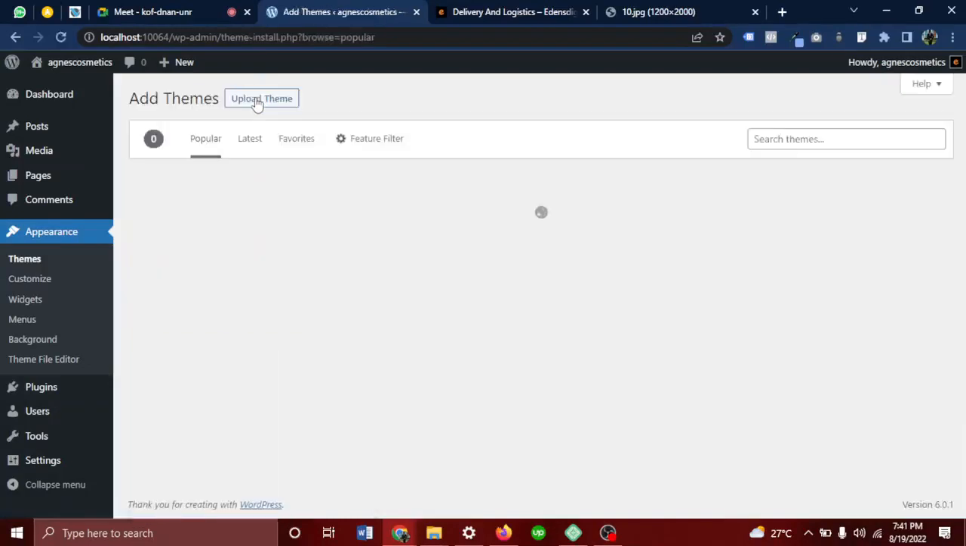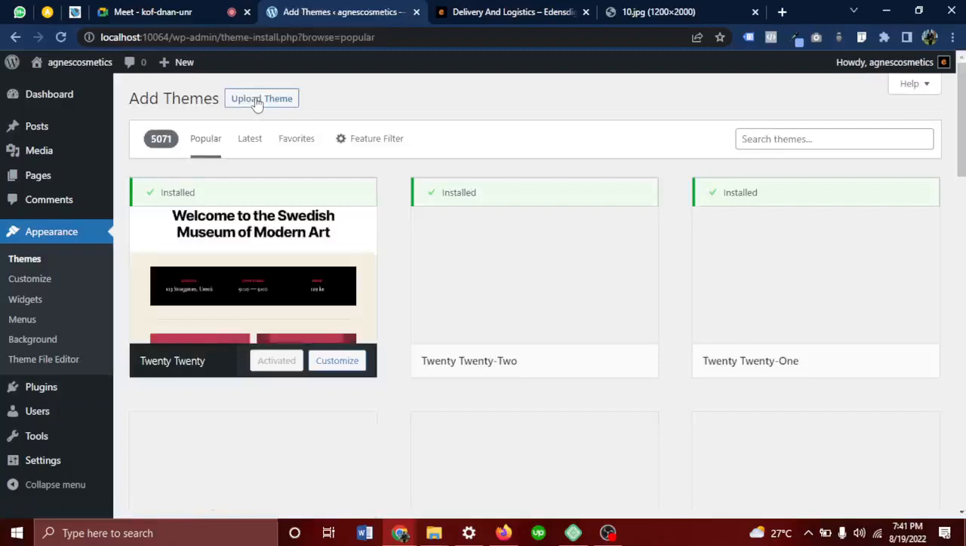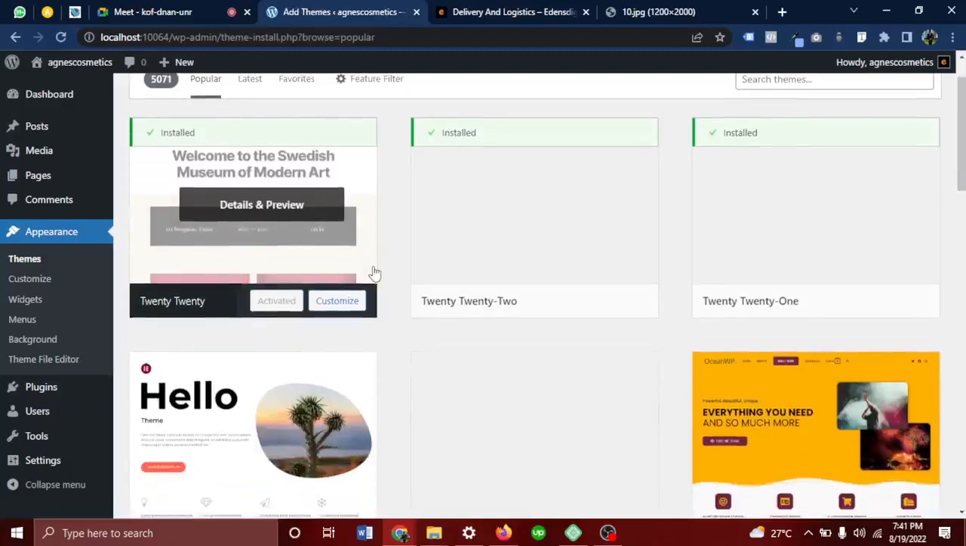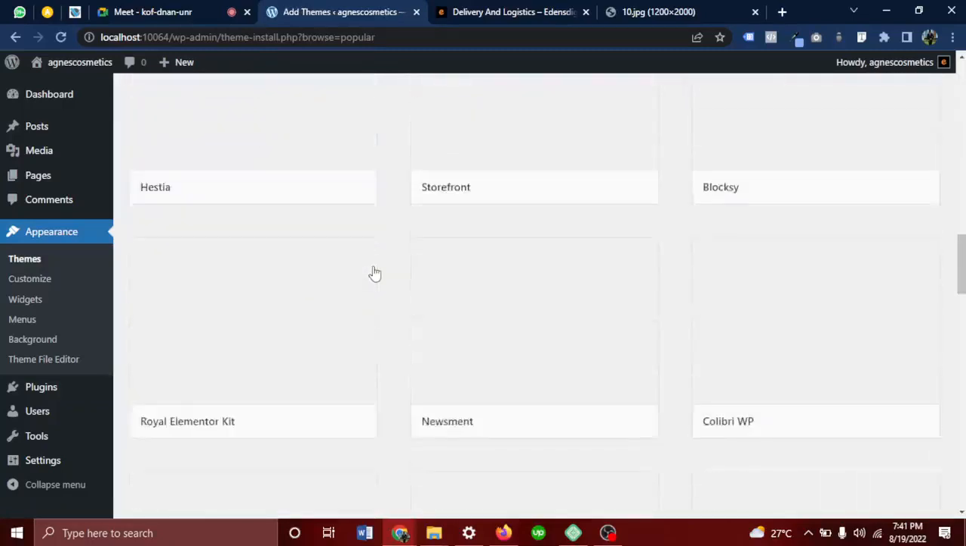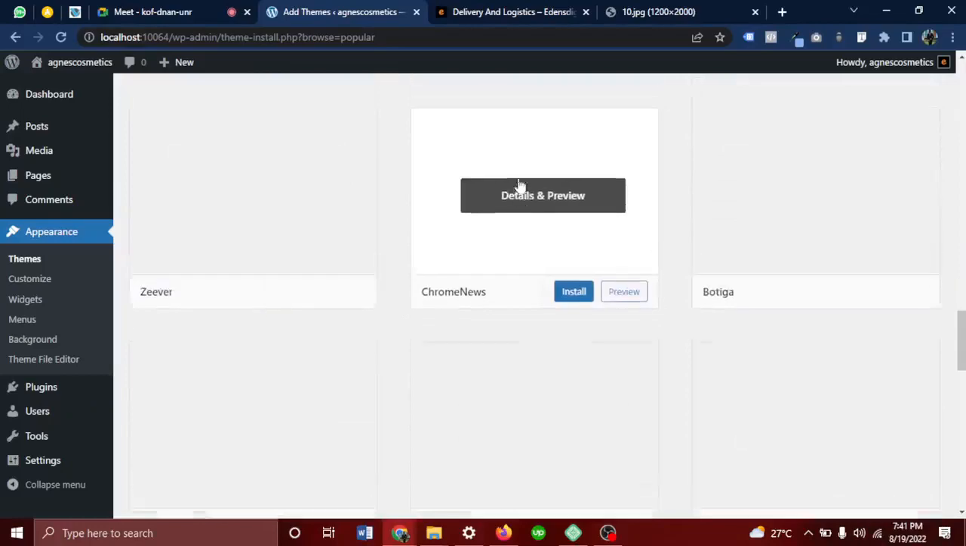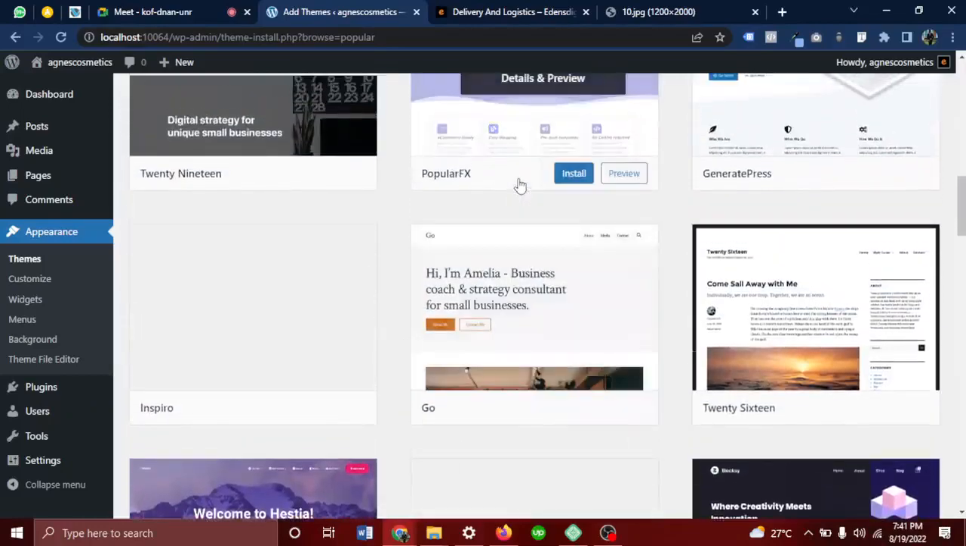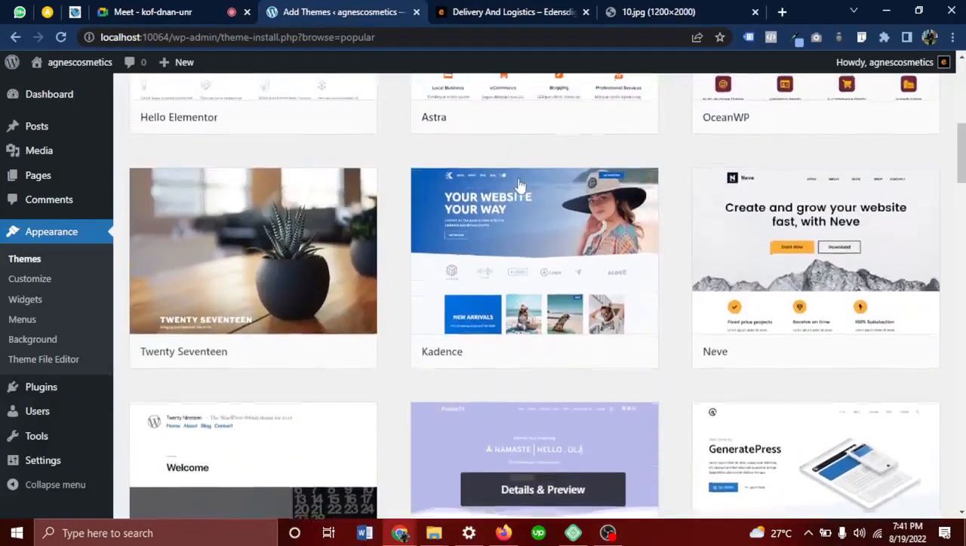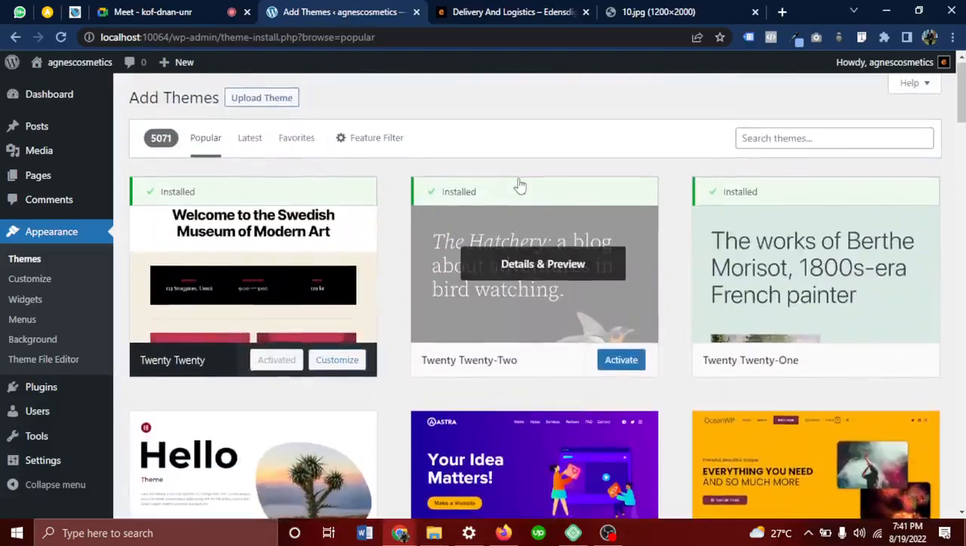Click on Add New, and then after you click on Add New, you are going to see there are several themes here which you can work with. And before you add a new theme, make sure you are connected to a strong internet, because it will pull in that data from the internet. So it's very important for you to be connected to a strong internet.